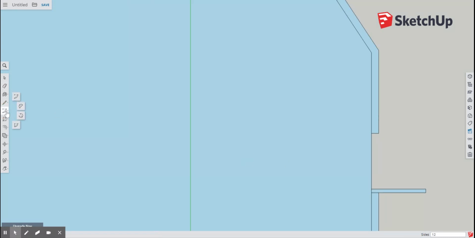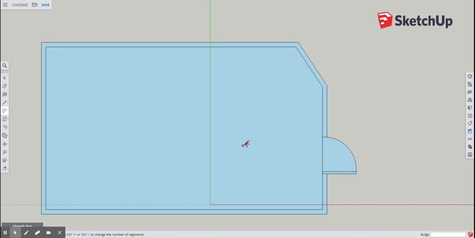I'm going to go back to the 2-point arc. I'm going to go from this bottom of the opening to the top edge of the door. Find a midpoint right about there. And there is my door swing. All right. So let's add a couple more doors.